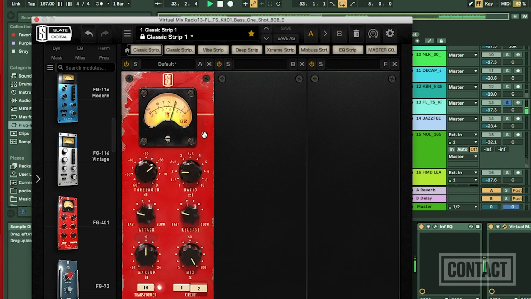Let's see. I'm gonna A and B it to hear the difference. Okay, so I need to add a bit more for what I've lost. And with. It just punches a bit more now.